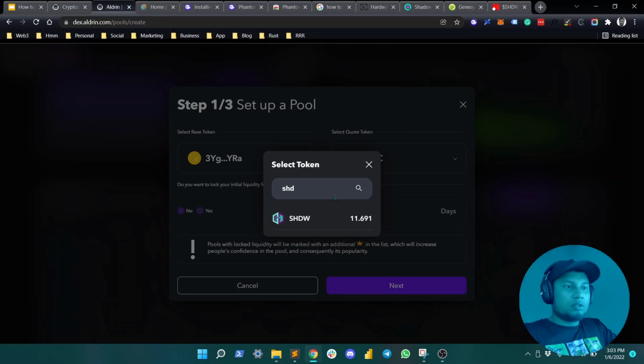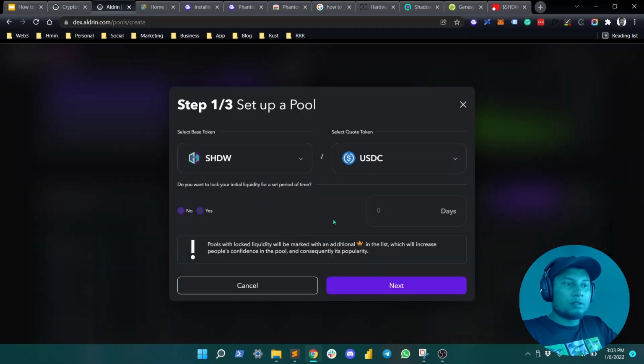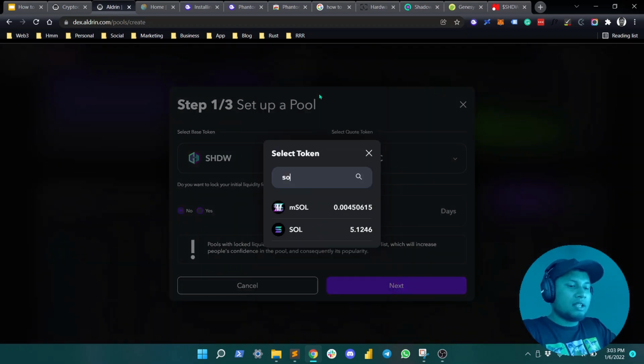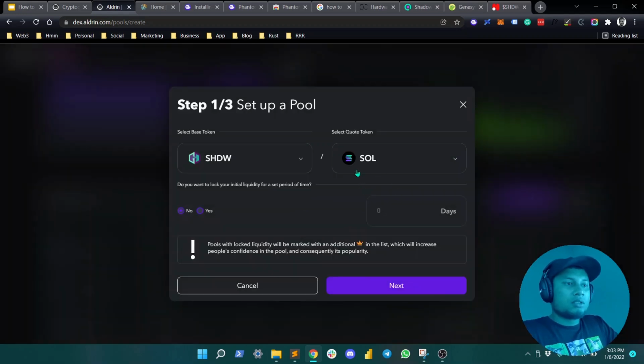Here they already have it verified and added, because this was their official three listings that they had: Aldrin, Raydium, and Orca, which we are looking at. So anyways, they have the token itself. So select the token, and let's say you have USDC. But in my case, let's say I have some Solana in here, as you see. So I'm going to just select those two pairs, and then you can just come.